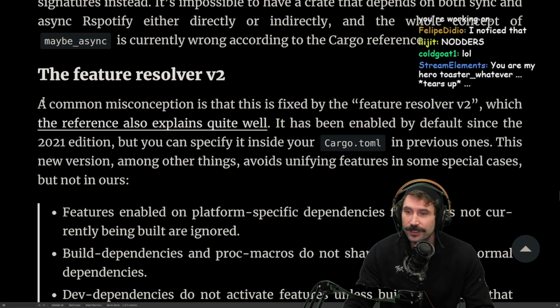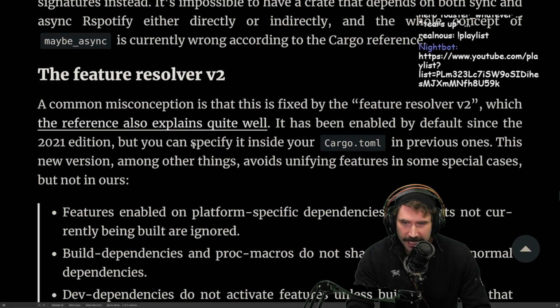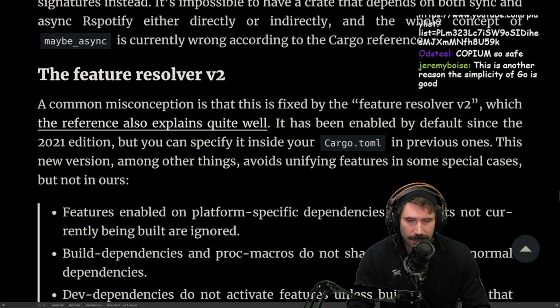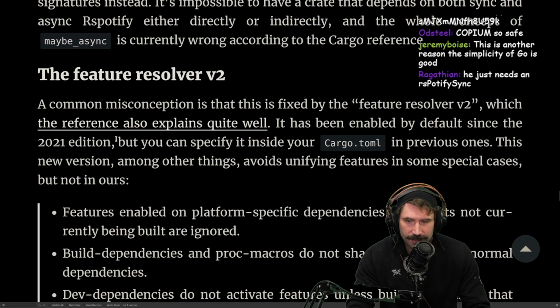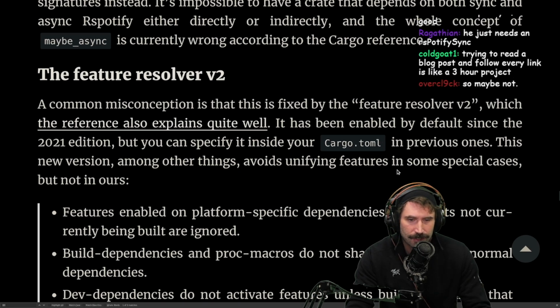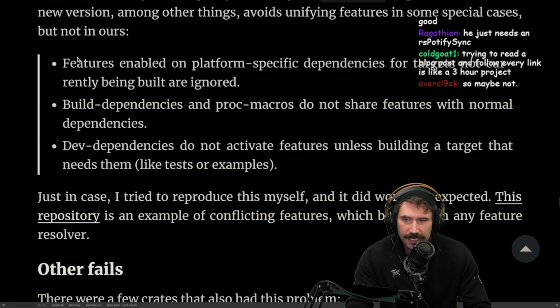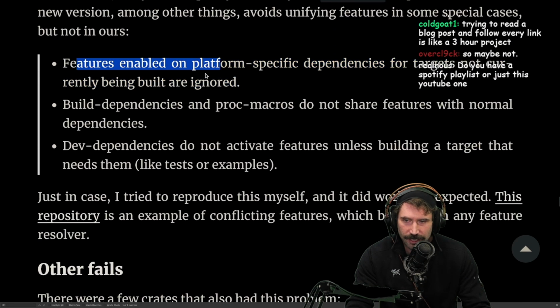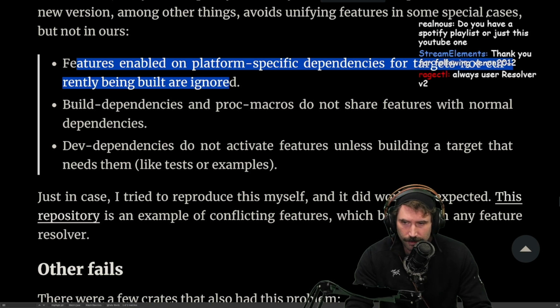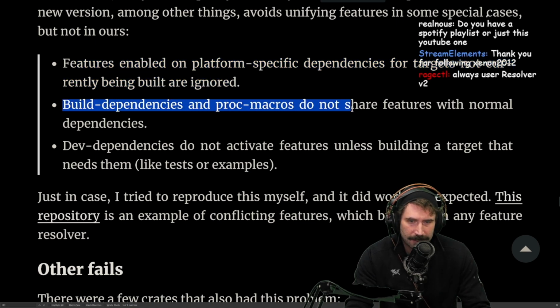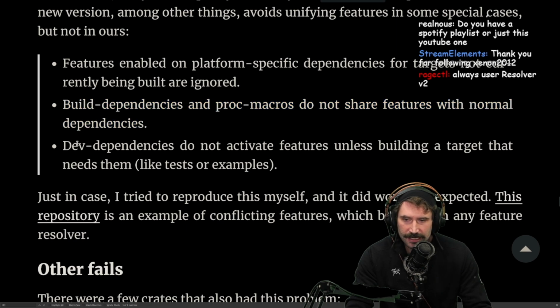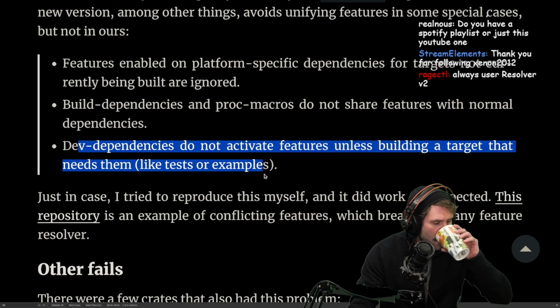Man, this is emotional. The feature resolver v2. A common misconception is that this is fixed by feature resolver v2, which this reference also explains quite well. Okay, what is that? It has been enabled by default since the 2021 edition, but you can specify it inside your Cargo.toml in previous ones. This new version, among other things, avoids unifying features in some special cases, but not in ours. Features enabled on platform-specific dependencies for targets not currently being built are ignored. Build dependencies and proc macros do not share features with normal dependencies. Dev dependencies do not activate features unless building a target that needs them, like test examples. Okay.